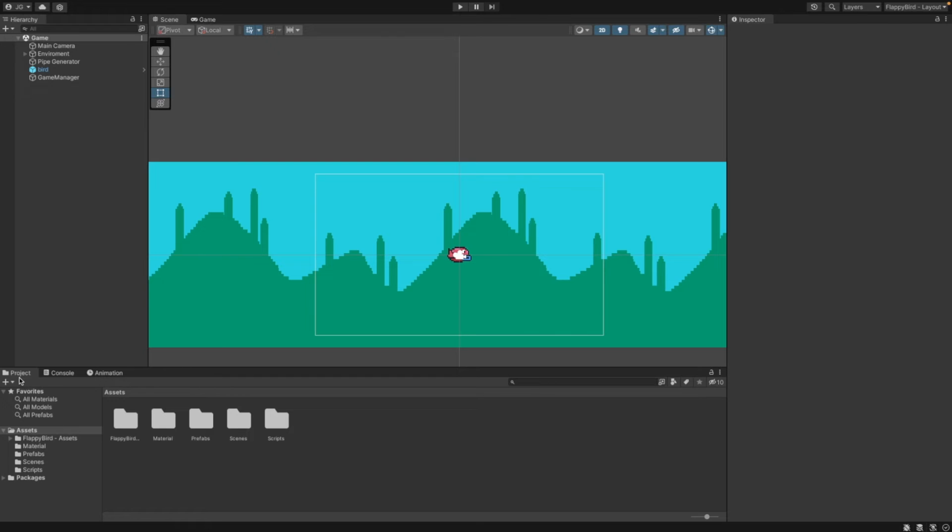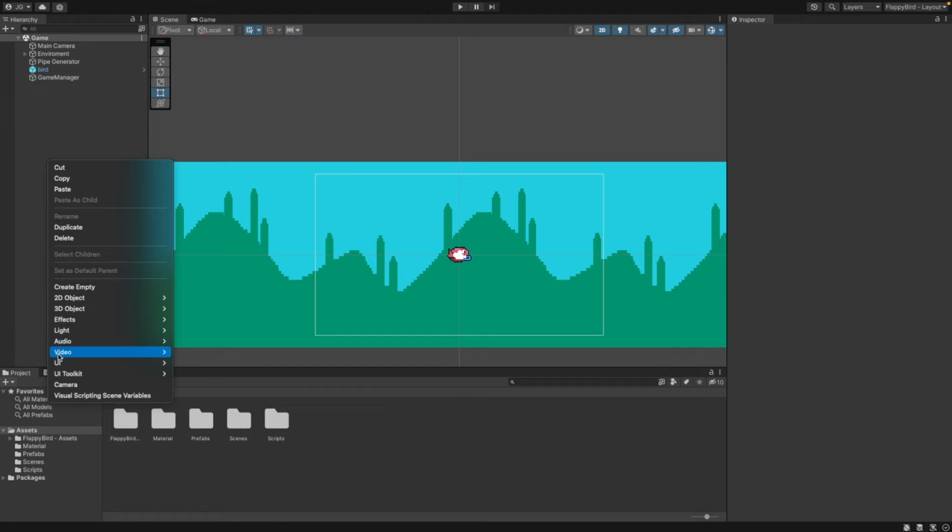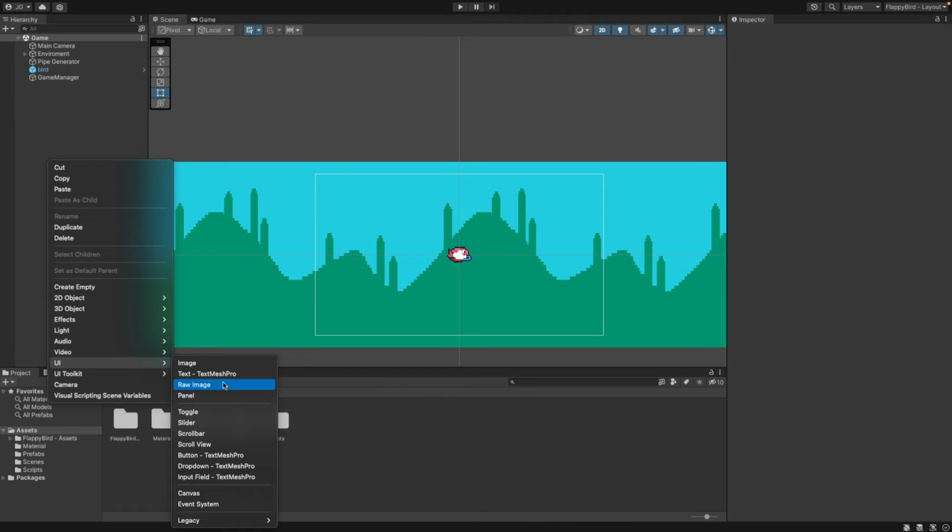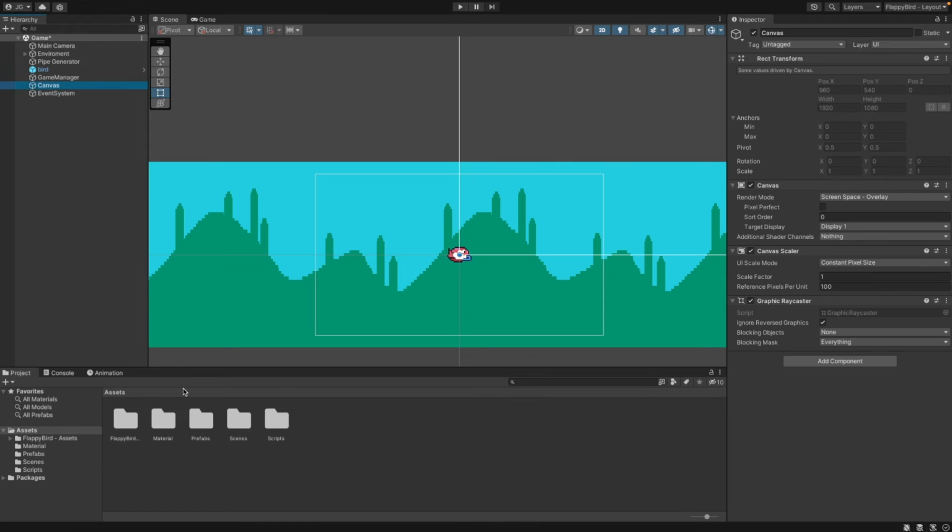In this section, we're going to be making it so that we're going to add some UI. Right, let's begin. First, I'm going to, in my hierarchy, right click, go UI, and I'm going to make a canvas. Right. Next, I'm going to right click on my canvas. Actually, before I do that, we have a few settings here.